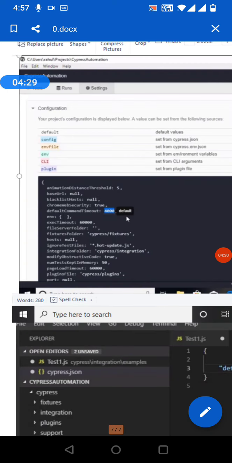This is the configuration file, which we can find in the test runner. The configuration default time is, default command timeout 4 seconds. When we want to give more than 4 seconds, like 6 seconds, when we update it in cypress.json, it will update automatically.